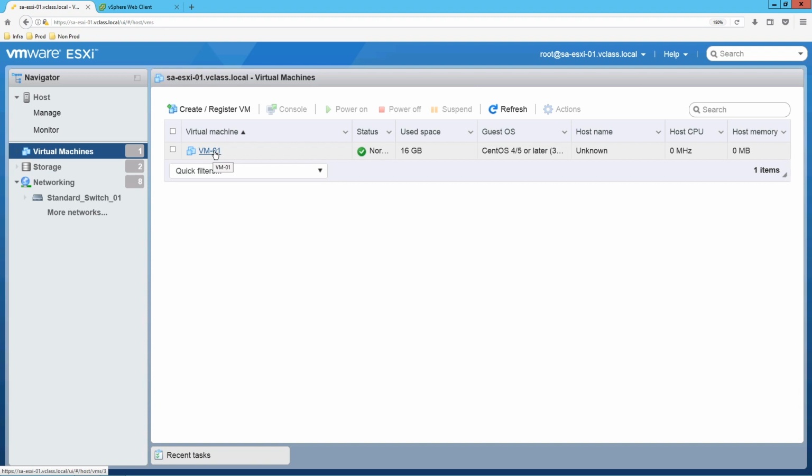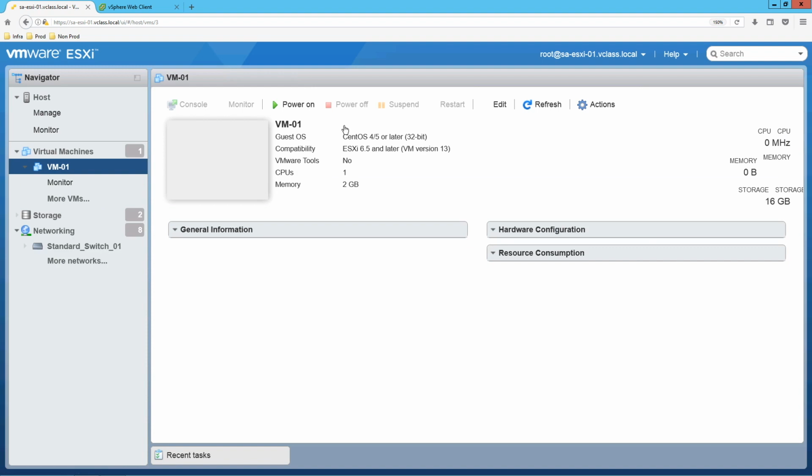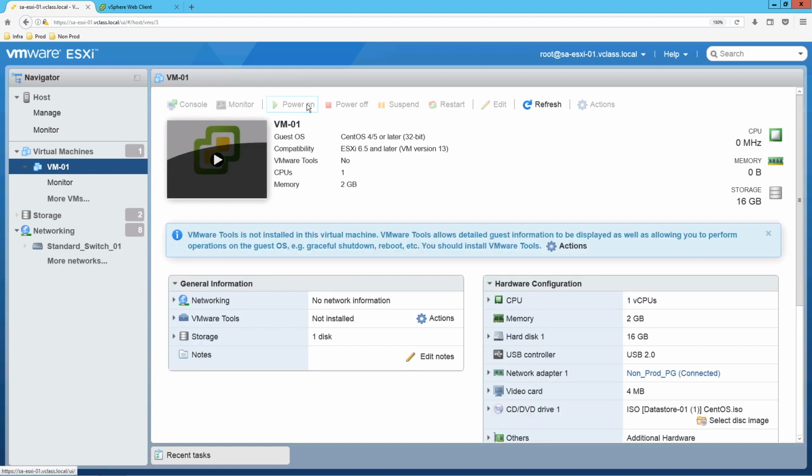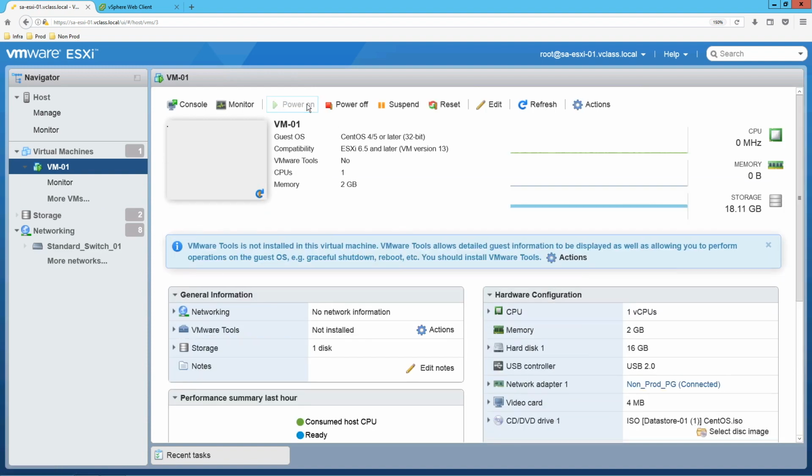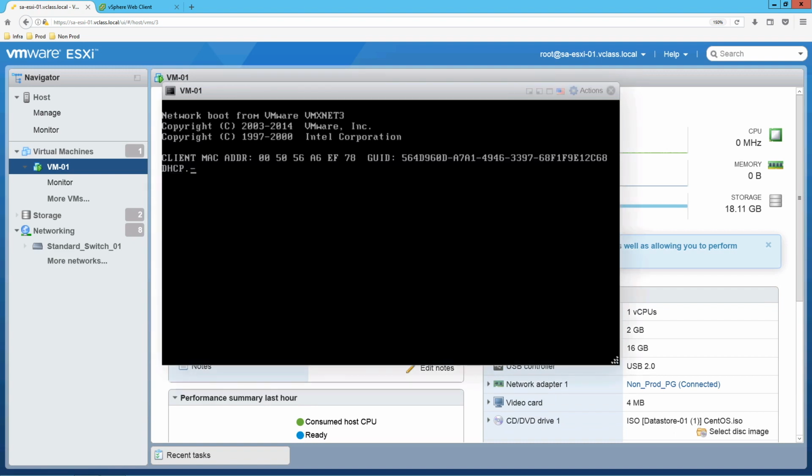Now the virtual machine has been created and we will power it on, and the OS installation will follow the same process as the OS installation steps. So we will leave it as it is. You can also take the console of this virtual machine. When it detects the ISO image, it will start the OS installation.